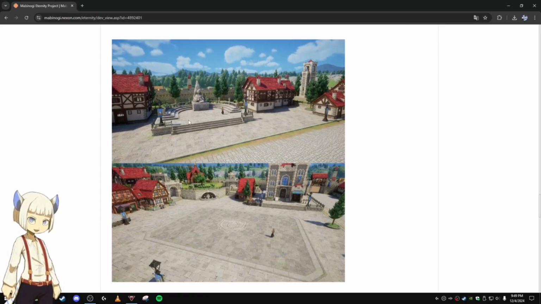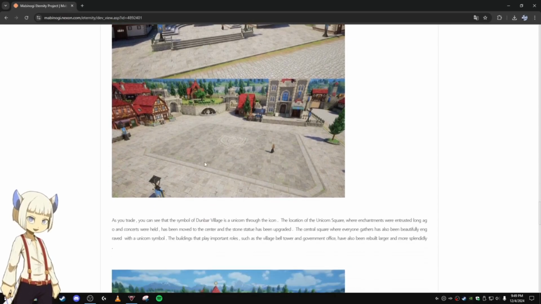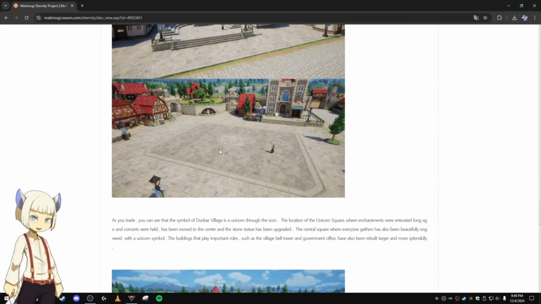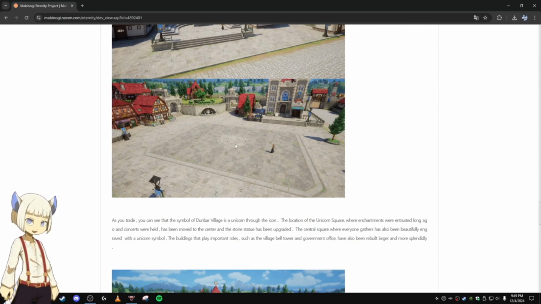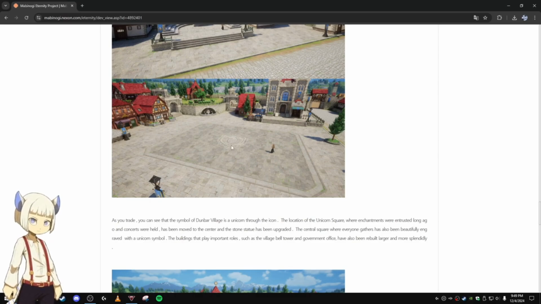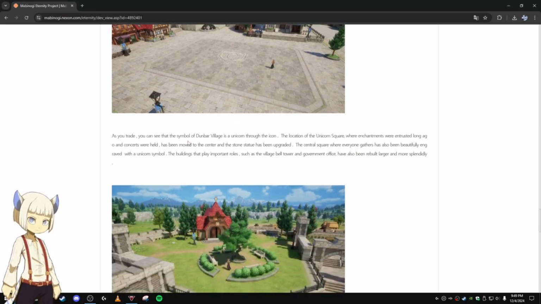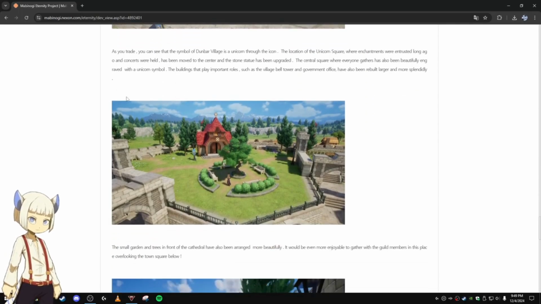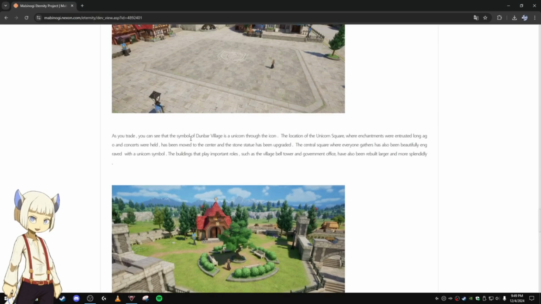So here's the unicorn statue area. And here you can see Town Square. It's a little bit easier to see than it was in the showcase. But they have the symbol of Dumbarton in the center of Town Square now, right here. That's really cool. I think that's a nice touch. As you trade, you can see that the symbol of Dunbarton is a unicorn through the icon.